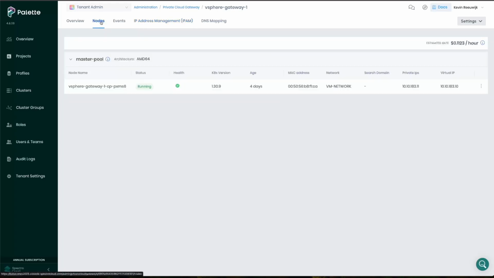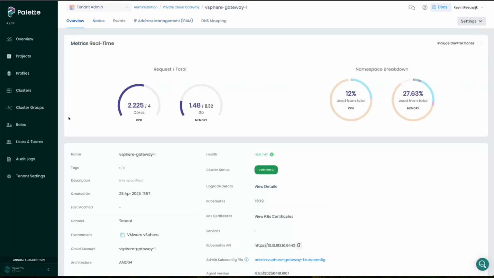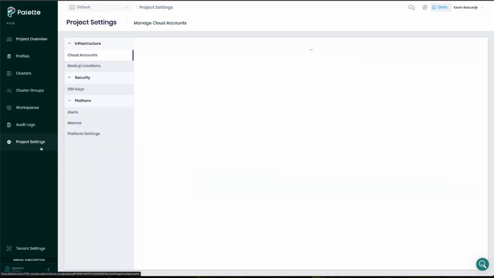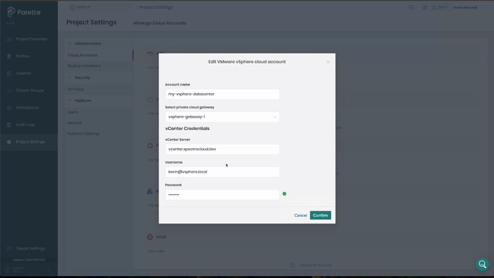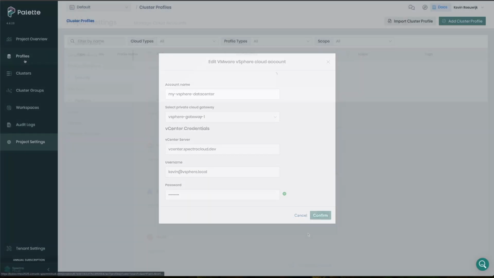The private cloud gateway mediates the connection between Palette and MAAS, vCenter, or OpenStack so that no firewall changes are necessary for the customer. The private cloud gateway is only used to deploy the first node of each cluster, after which the management components are moved from the private cloud gateway into the target cluster itself. This way, running clusters have no dependency on the private cloud gateway after the first node has been installed.